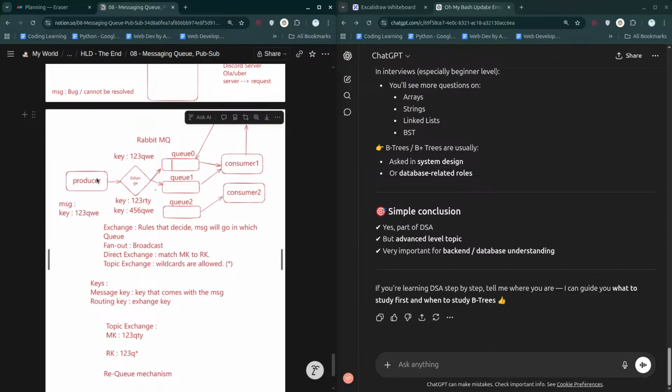Whenever the producer sends a request, it goes via this exchange. It has 2 things: a messaging key, which is the key of the request that it got, and the routing key. So it knows where to forward this request: queue number 0, queue number 1, or queue number 2. It keeps these 2 things in mind and gets the job done.